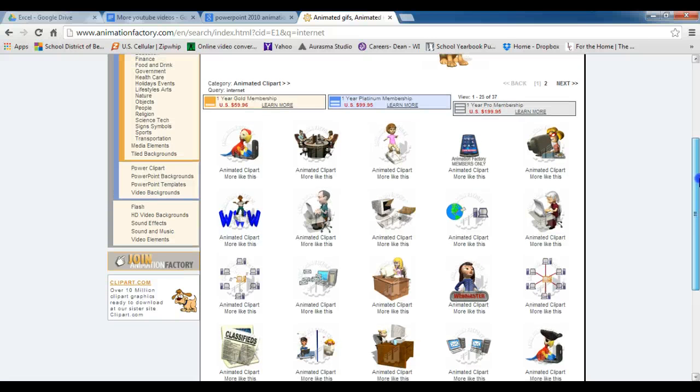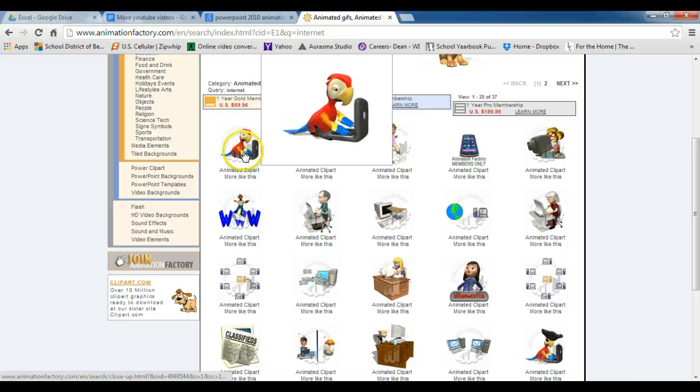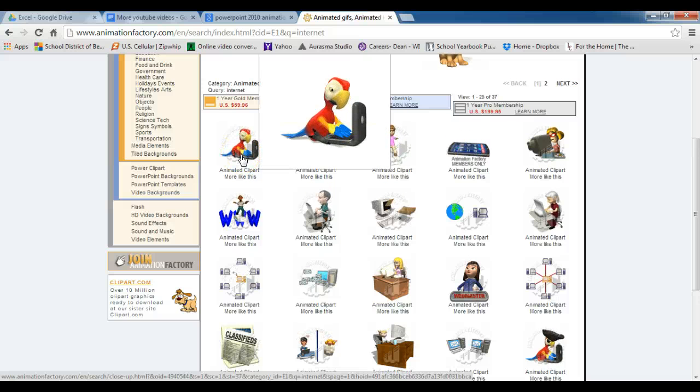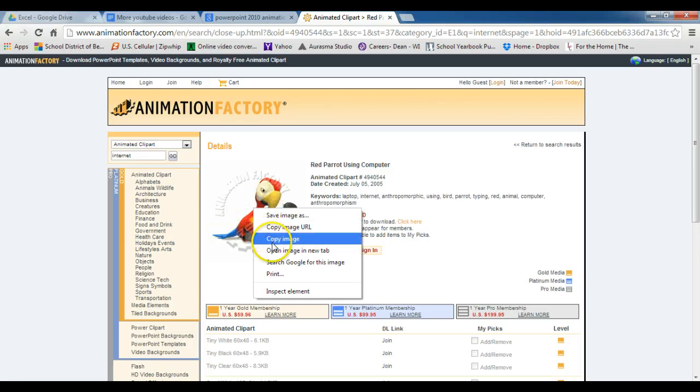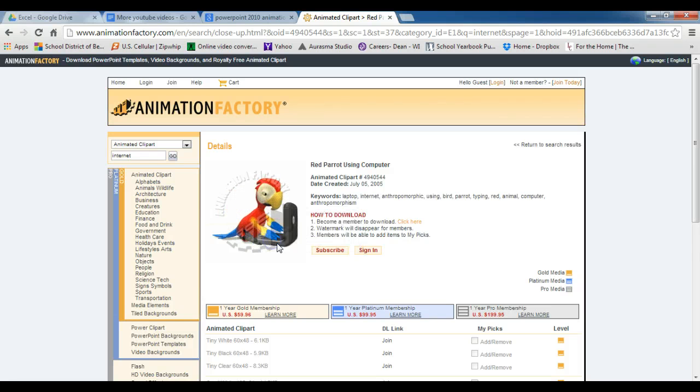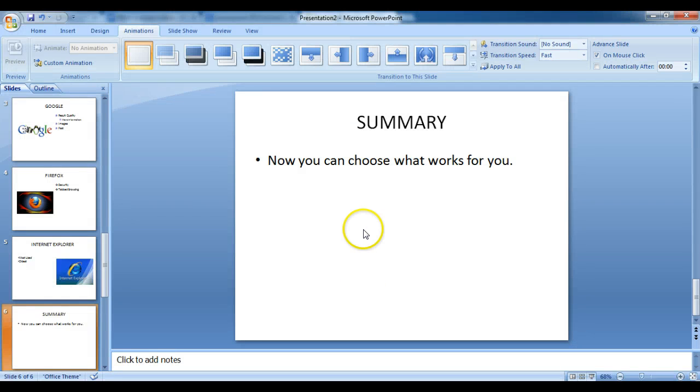Go ahead and choose one. It doesn't really matter which one it is right now. We're actually going to click on it. And when we click on it, it'll bring us to this point. We're going to right click and we're going to copy image. Go back to our PowerPoint.